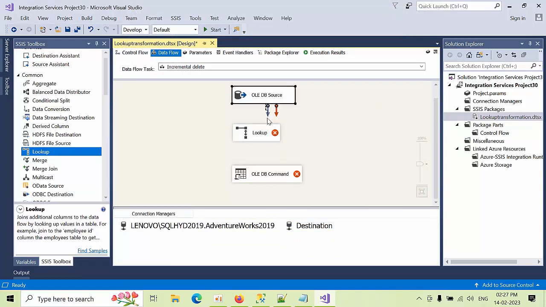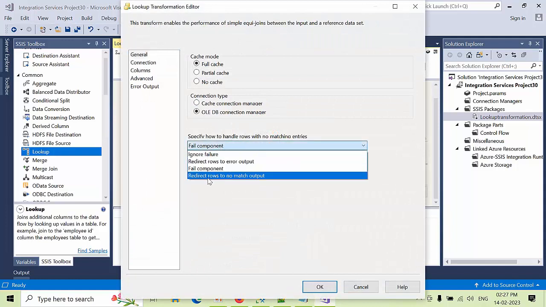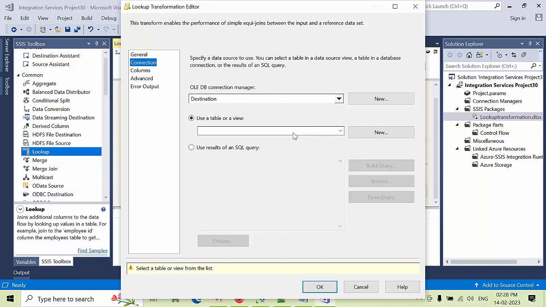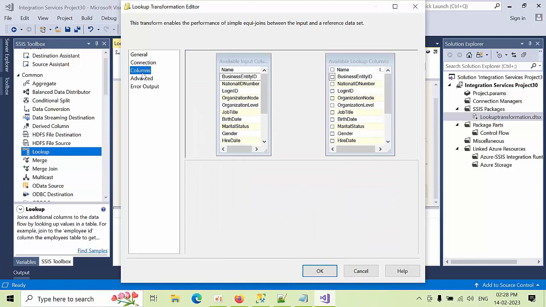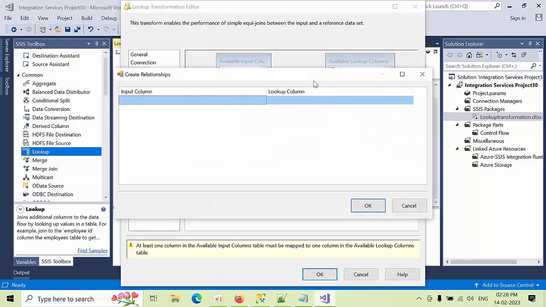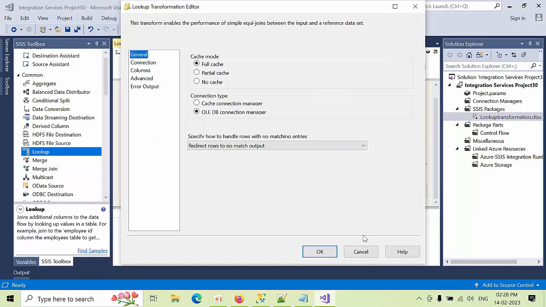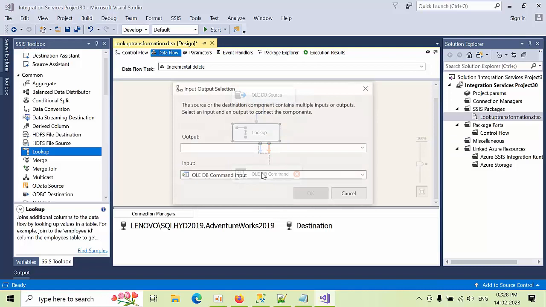It now comes down to the lookup. In the lookup, what do we need here? Redirect rows to no match output. Click connection, use the destination table and the source column, edit mappings, input to input, click OK. Okay, now click OK. So the rows come down here.